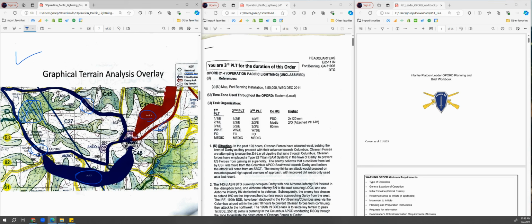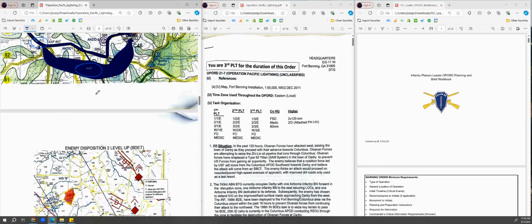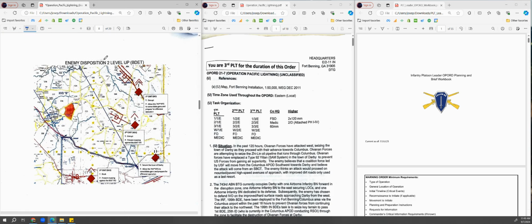Use this map or use this graphic. Do not redraw all of this onto your battle board or your briefing board. It's just a waste of time. They already printed this out for you. Just use this. Next is the enemy disposition.